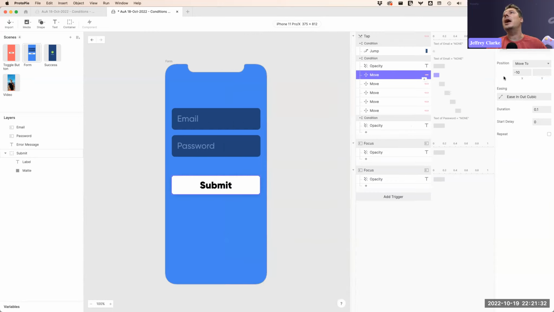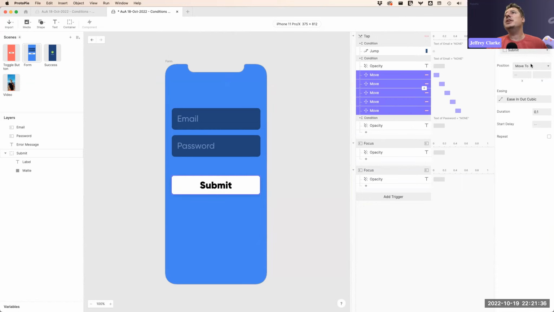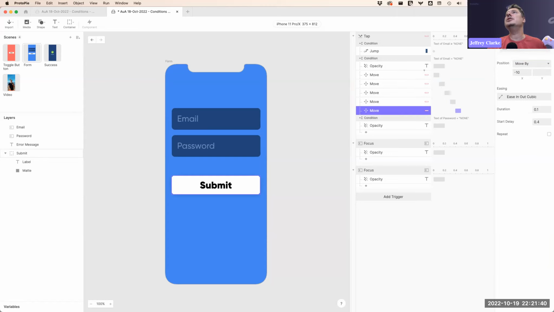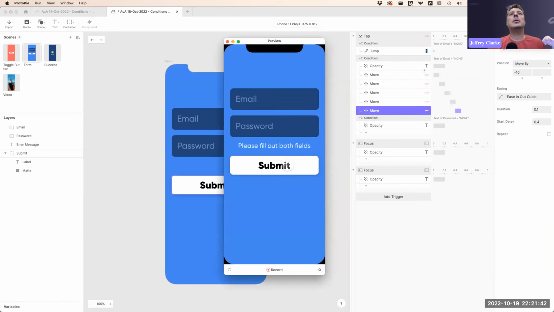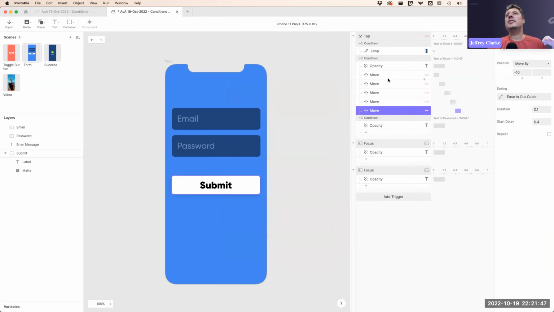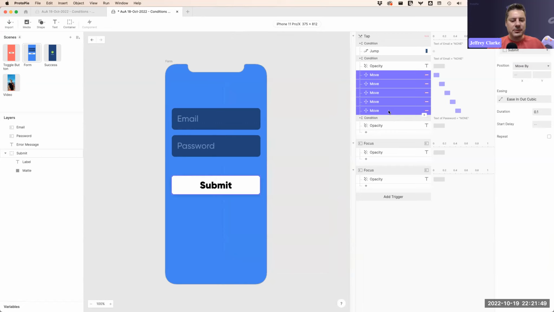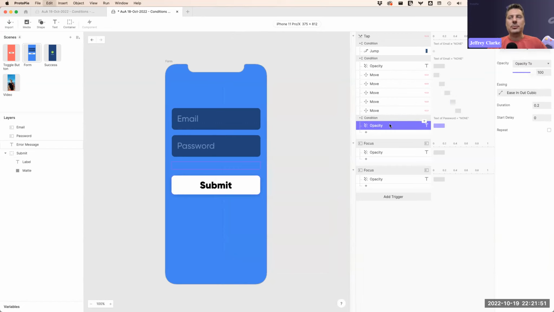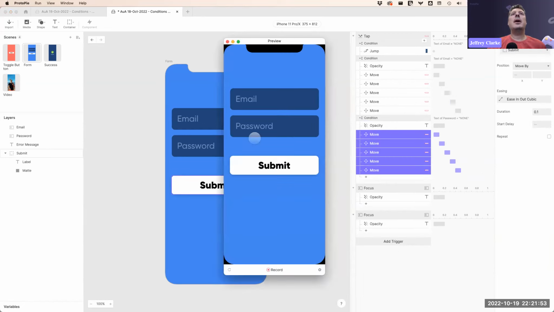So what I used was move to. This should be a move by. So I'm going to change all of these to move by. And there we go. That should fix my issue right here. There we go. So I'm getting it to shake back and forth. And I want this to happen for the second condition as well. So copy all these, Command C, paste them right here. So now if I don't fill out any fields, I get this shaking and I get the error message.